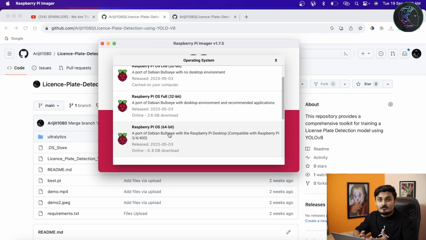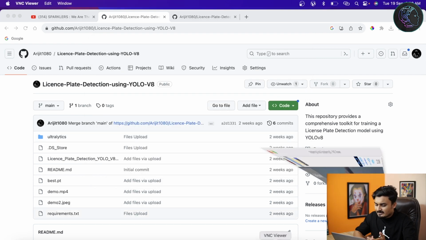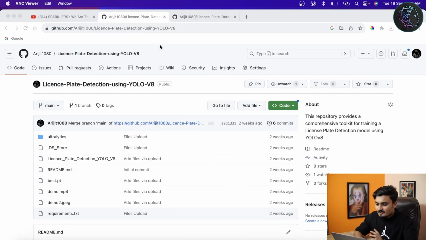If you install 64-bit, it will be easier to install all the libraries. So please install the 64-bit OS and then boot into your Pi. You can connect with VNC and you will get something like this. Testing a TensorFlow Lite model is very easy.